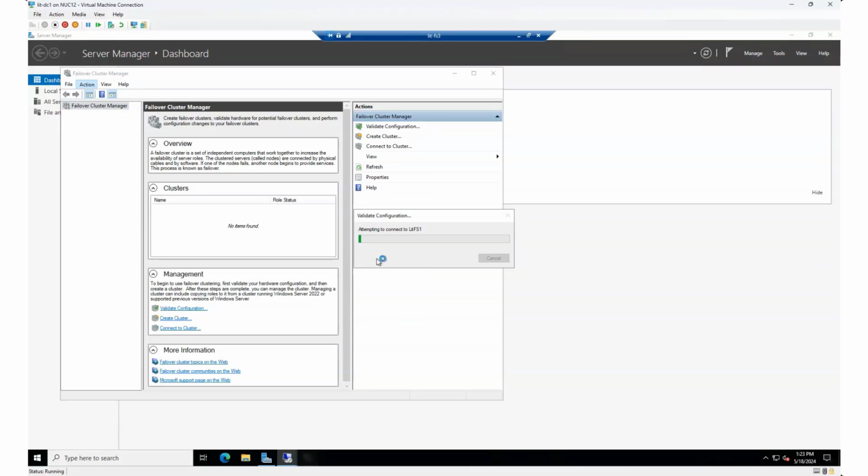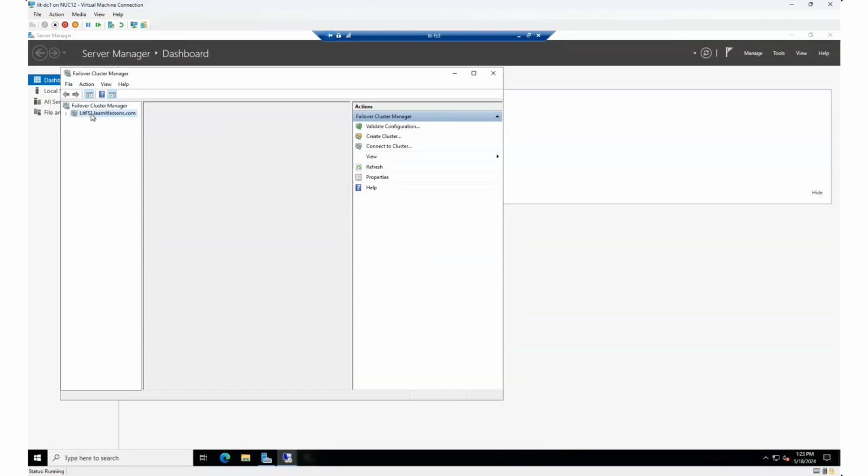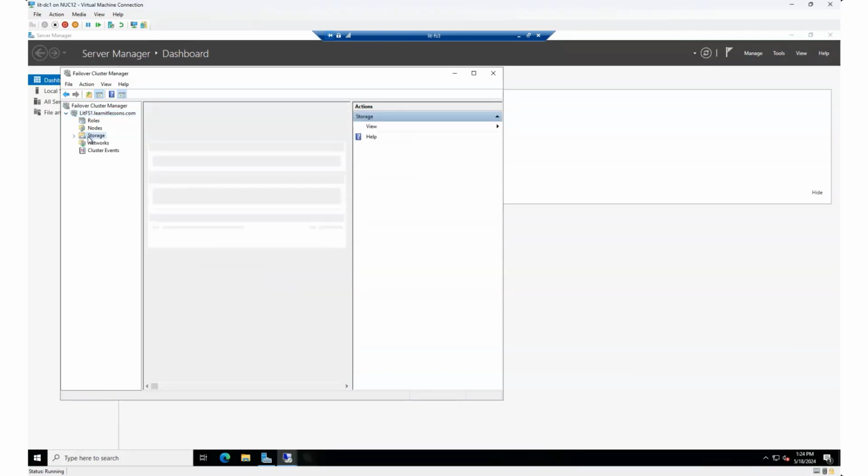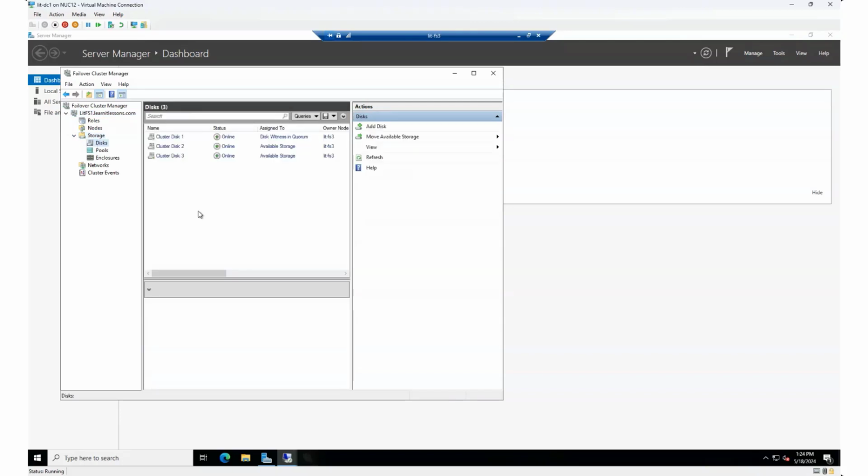overview. Now it's attempting to connect to LitFS, and it's connected. We can click this cluster LitFS1, and we'll get this summary of cluster LitFS1. Witness cluster disk 1, current host server LitFS3, the name, networks, and if we expand this by clicking this arrow, we can select network, storage, expand it, click disks, and we'll find all 3 disks here. As you can see, disk, witness, and quorum.